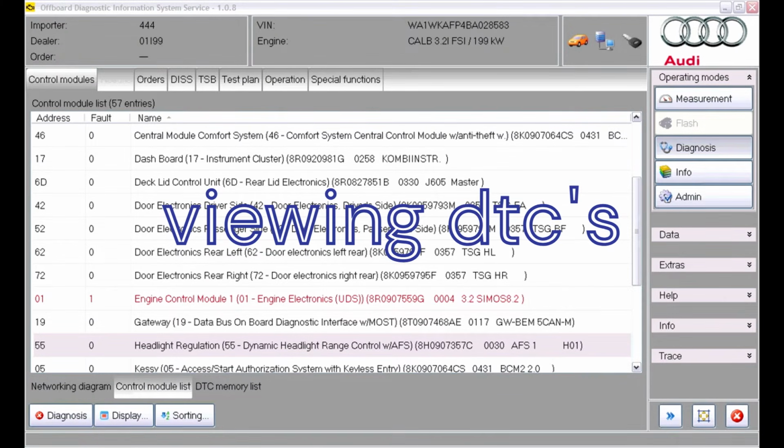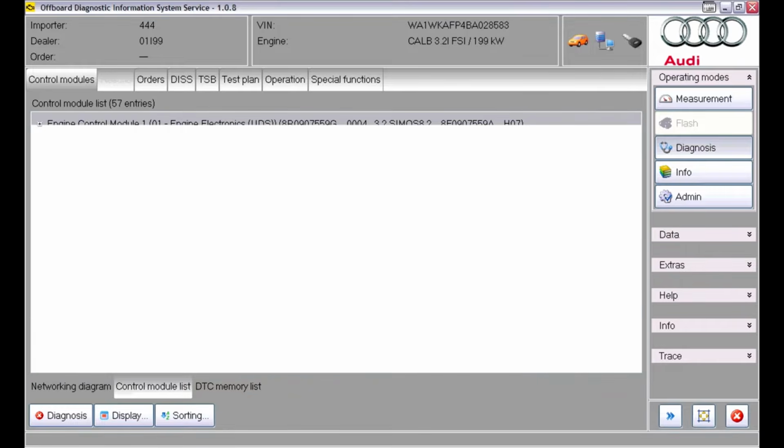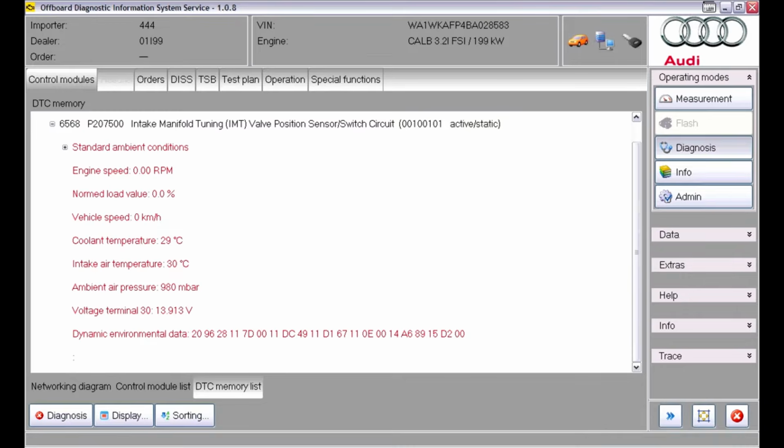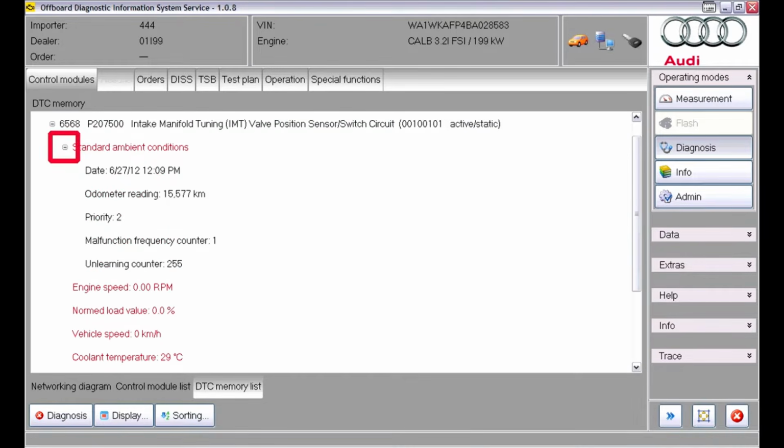To view DTCs, select the DTC Memory List lower tab. Select the plus symbol to expand the control module information and show its DTCs. Expanding the plus symbols further shows standard ambient conditions for when the fault was set.